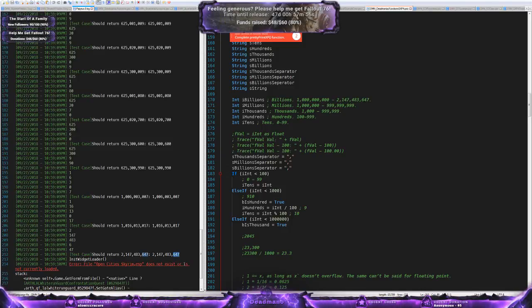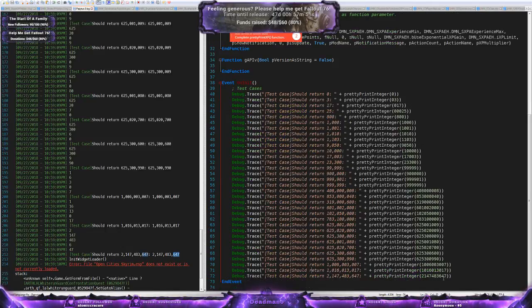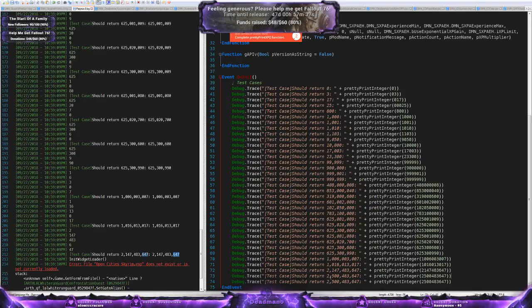2,147,483,647. Now this is the interesting part. How is it going to return? Let's try giving it a value that we know it can't return. It can't return this because it's a max value. So let's try that, and then what I want to try is a negative max value. We're going to do negative 2,147,483,647, and let's see how it handles that.